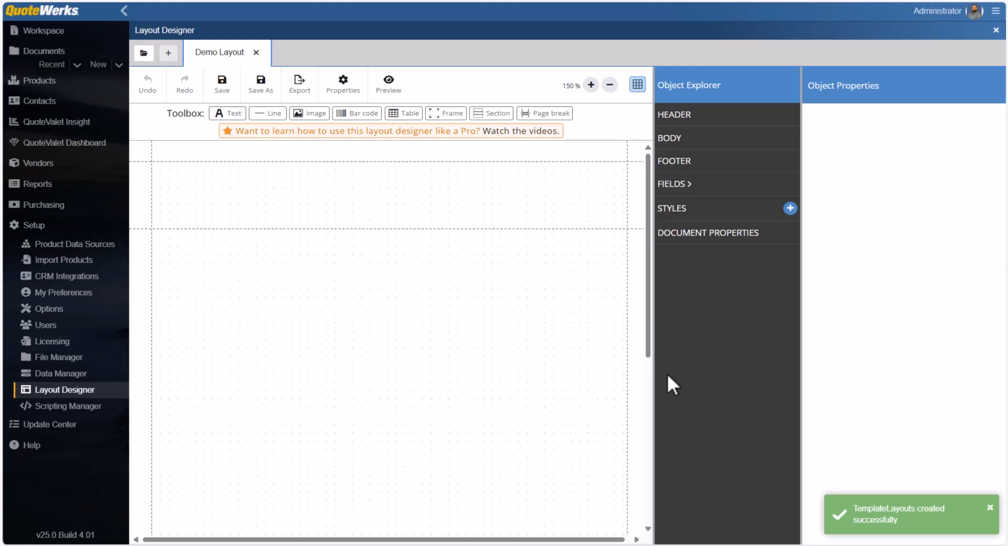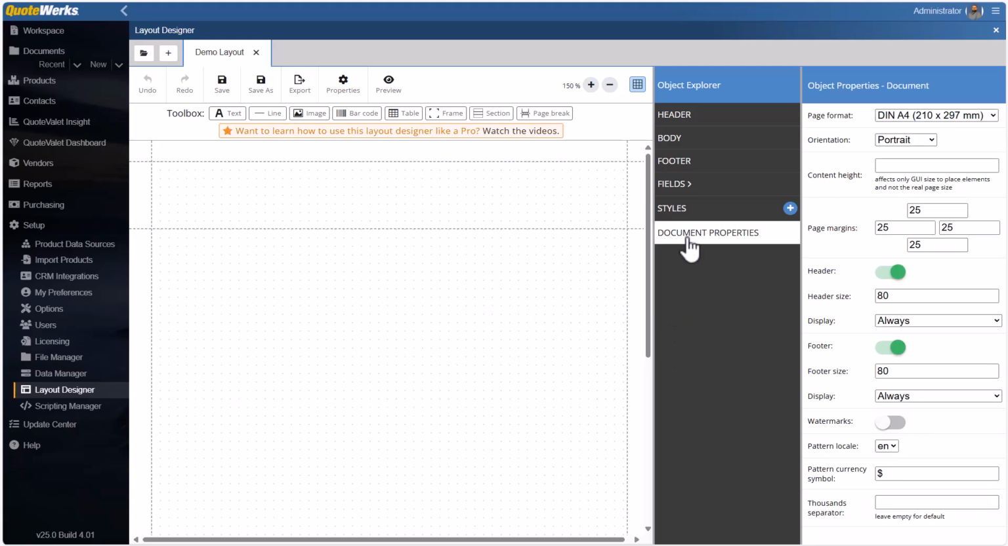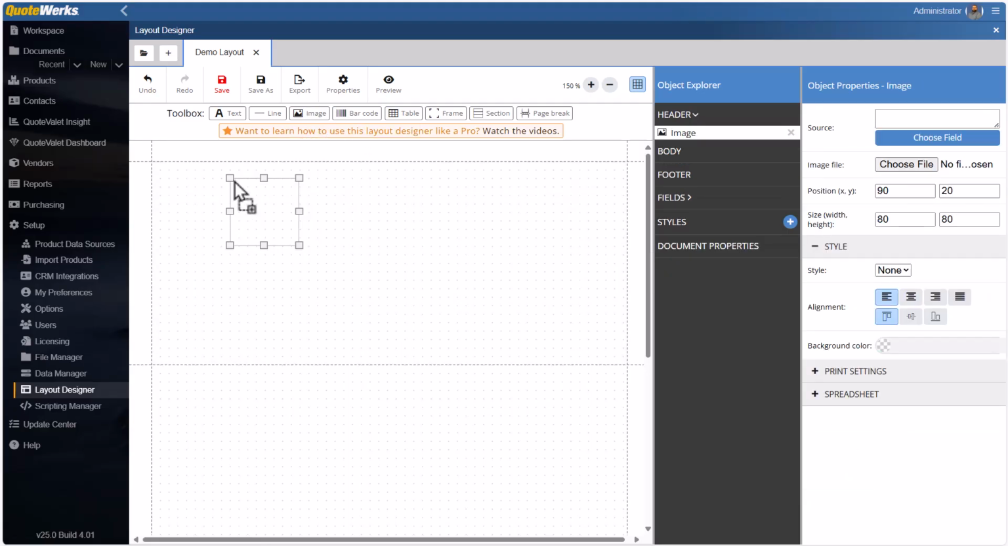building our layout. Before we get started, I just want to adjust some document properties. So we're going to click on Document Properties, and we're going to make the header 240 pixels instead of just 80 to give us some additional room to work with as we're building our layout. The first step we're going to take here in building our layout today is by inserting our logo. So we're going to drag the image object into the Layout Designer, and we're going to resize it to the size that we want our logo to be.